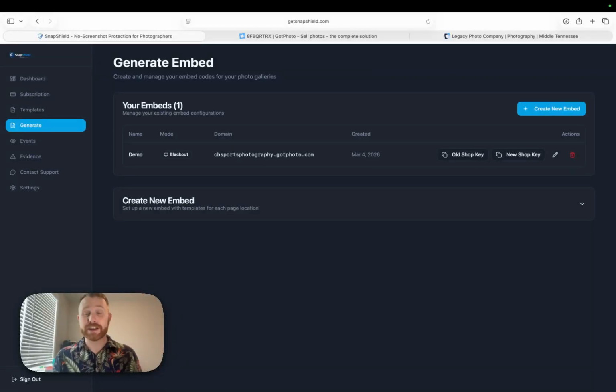And if you're not a Got Photo user, definitely reach out. We are working on some new partnerships with some big platforms, but if your platform isn't currently integrated with SnapShield, I'd love to integrate with them. So yeah, definitely make that connection, and we'll see what we can do to make it work.